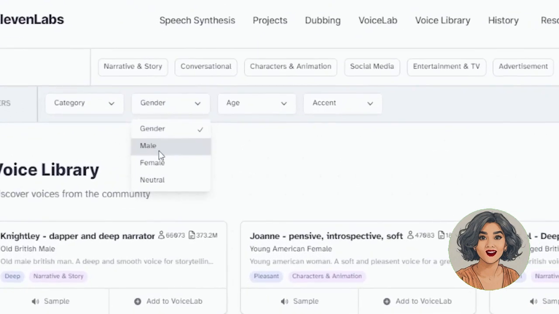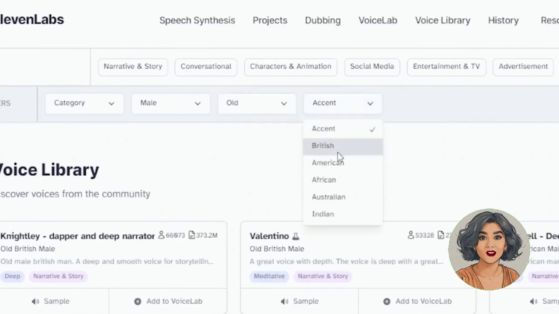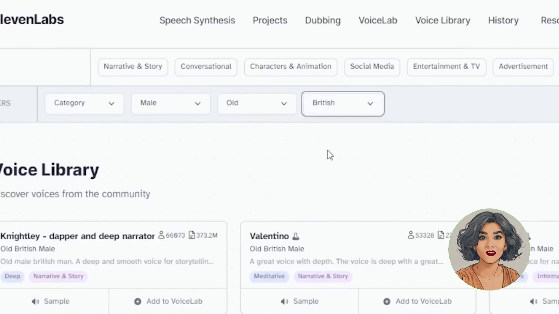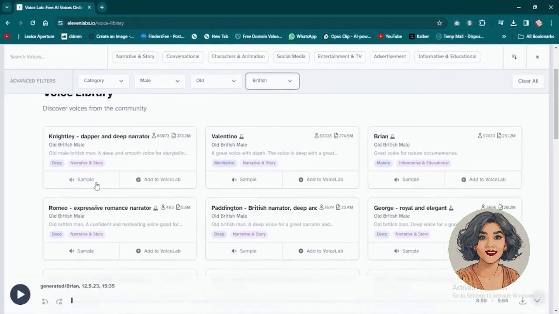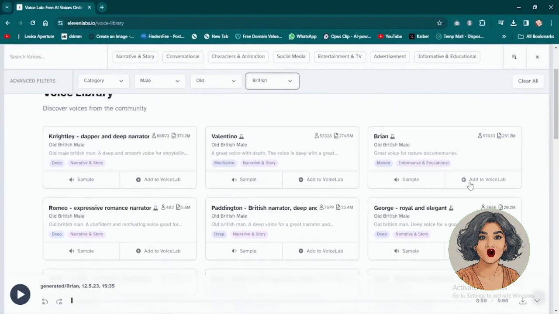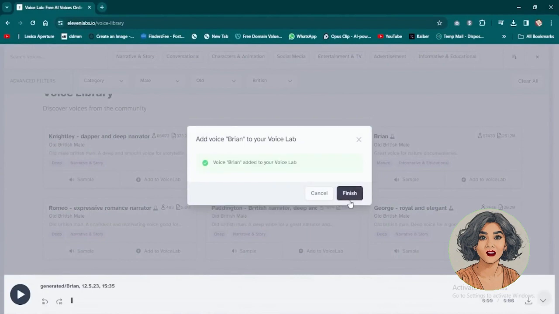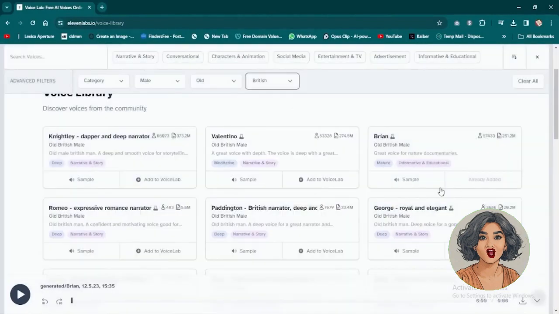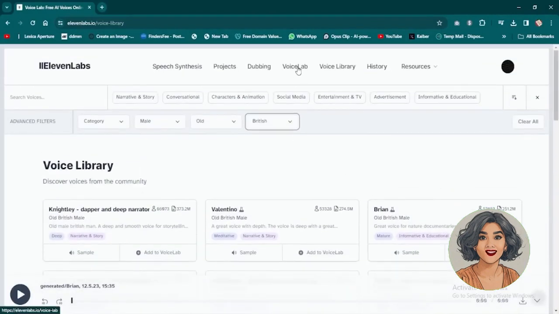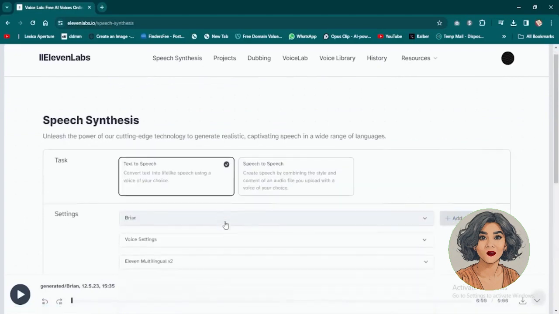Start by selecting male, then select old. After that, select the British accent. Then test these voices and choose the best one for you. I already tested them, so I'm going to choose Brian. Click on Add to Voice Lab. After that, you will find him there, then click on Use.